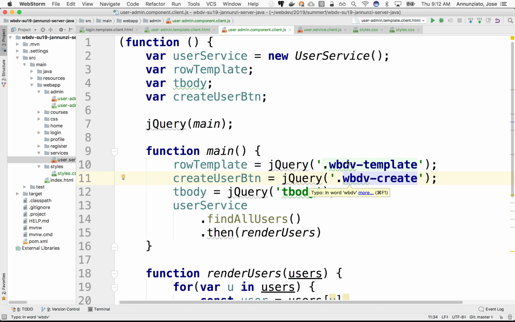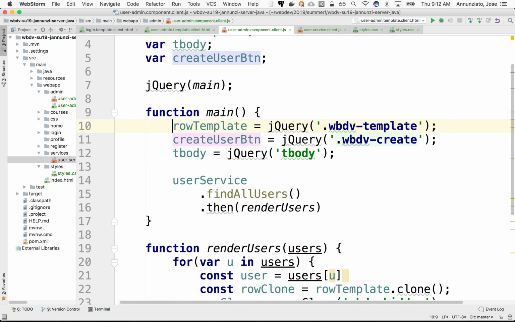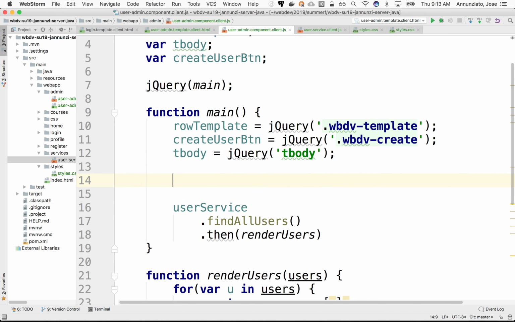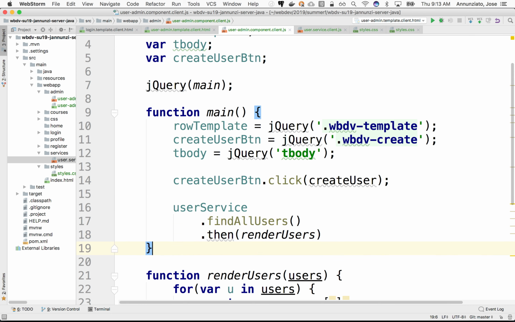Okay, so we have that, and once we have this button... The first part of this main is just grabbing all these elements from the DOM, and down below is some logic that we'd like to be able to do. For instance, we'd like to bind that button so that when we click it, it invokes a function, an event handler encoded in this JavaScript. So we'll invoke a local function called create user, which we'll implement down here.